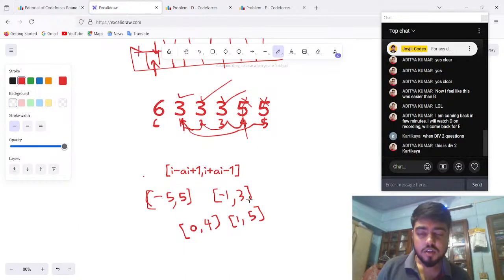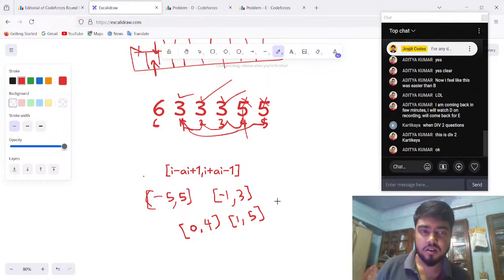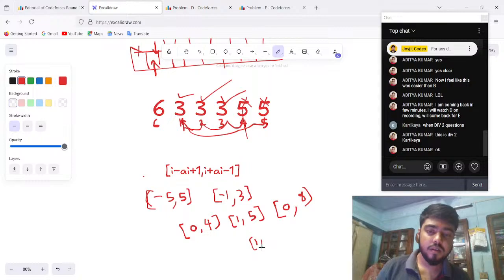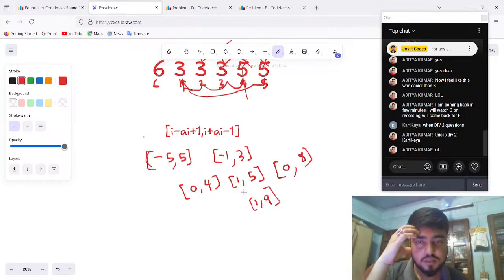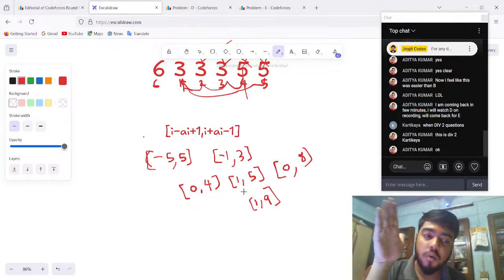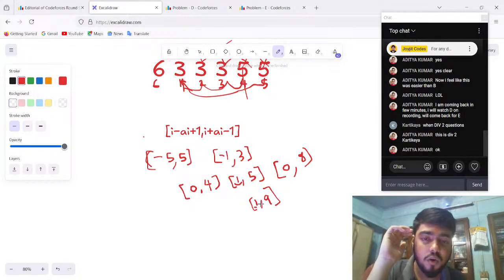So as I was telling you, so 1 comma 5, and then for this it's going to be 4 minus 5 plus 1, that is 0, comma 8, and then this is going to be 1 comma 9. So what is the intersection of these points? What is the minimum element which is in all of these points? It is 1, right? 1 is in all the points.